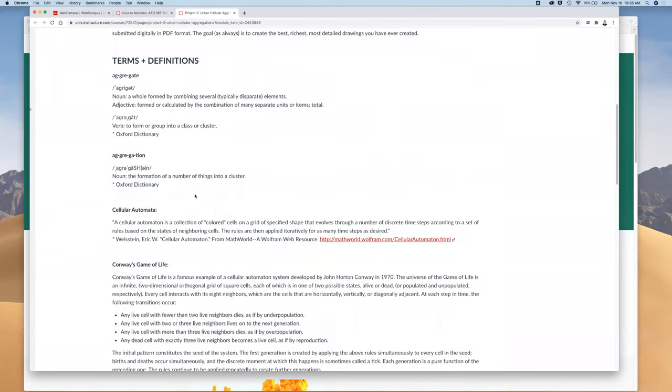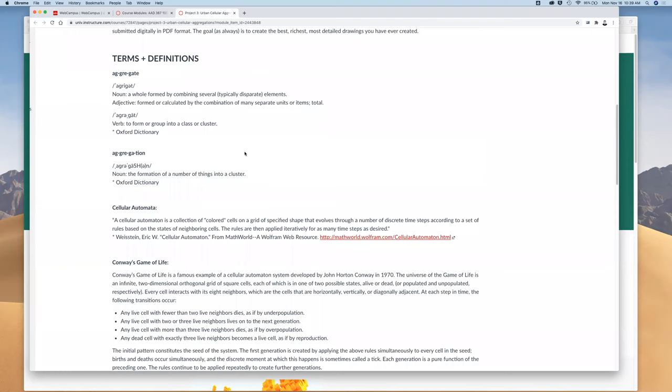All right. Let's talk about a few key terms and definitions. What do I mean by aggregate? So aggregate, as a noun or adjective, means a whole formed by combining several typically disparate elements. The adjective means formed or calculated by the combination of many separate units or items, right? So something large made from lots of little items. The verb means to form or group into a class or cluster, right?